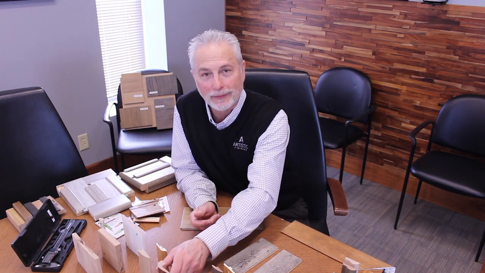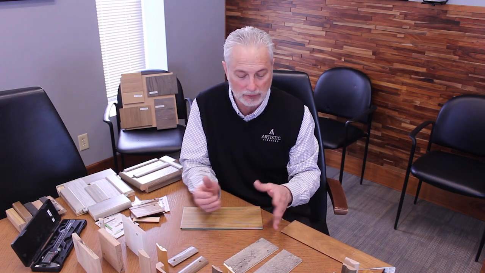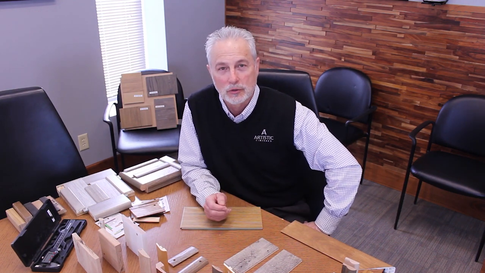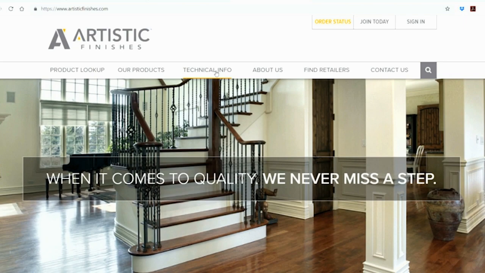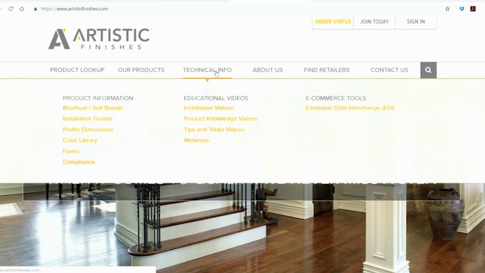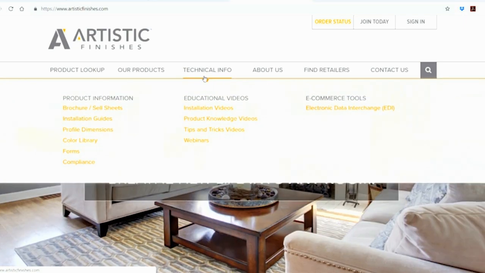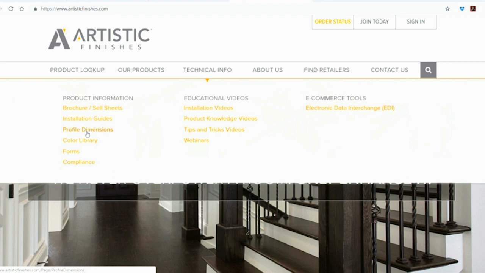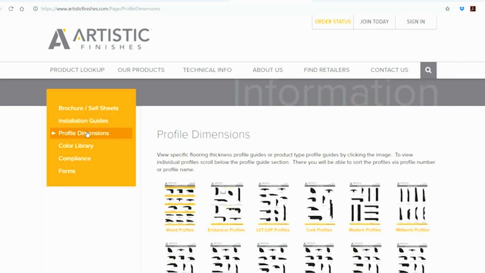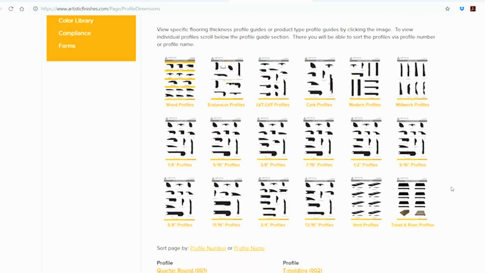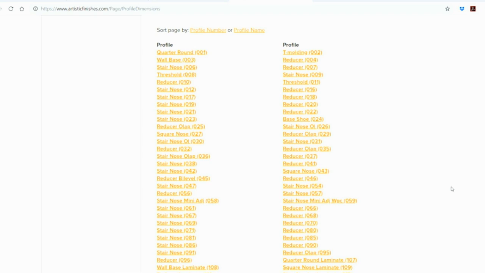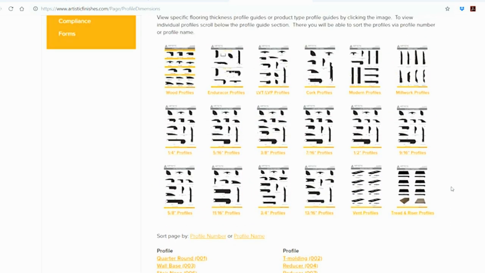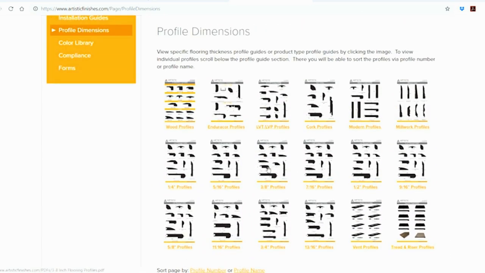Well, I sure hope this has been educational for you and you've learned a little something. We hope that you will go to our website and on the home page, go into the technical info listed on the top middle section with all the other headers. Click on that and go into the profile dimensions section, which is the first column of listings, along with several other technical information categories, and look at those to get a better understanding of how we categorize them based on thickness.